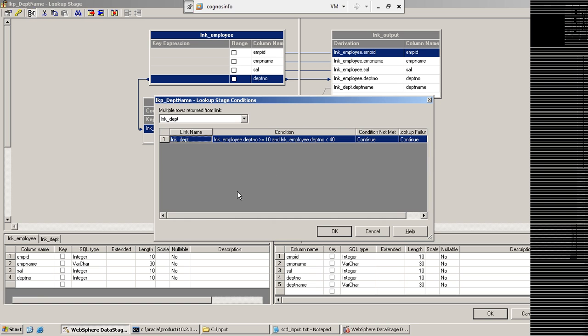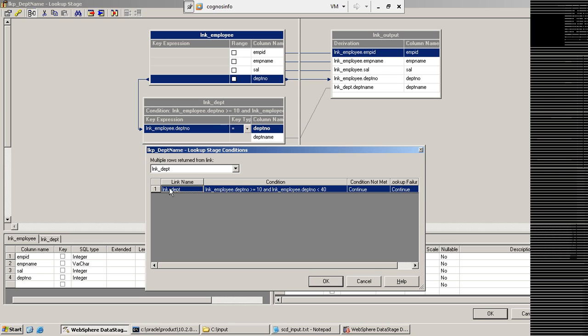This is not the constraints window. In transformer you will get the constraints window. In lookup you will get the lookup stage conditions window. Here, link department is your reference link, and here I have mentioned a condition. Link employee dot department number should be greater than or equal to 10, and department number should be less than 40. I am writing a condition that this link department data should be restricted between 10 and 40. I am writing that from the reference link table. I don't want all the records. I just want records whose department number value is greater than 10 and less than 40.